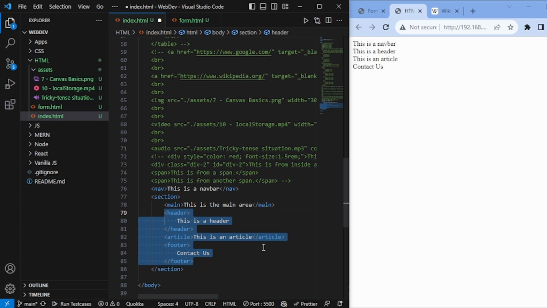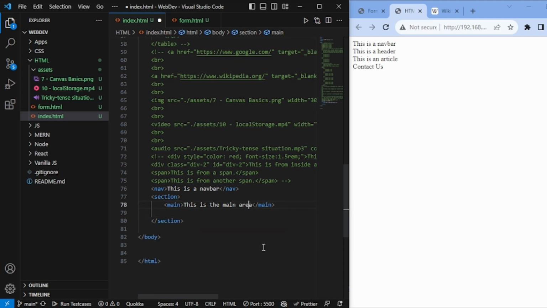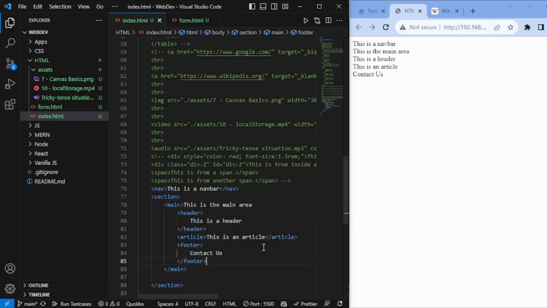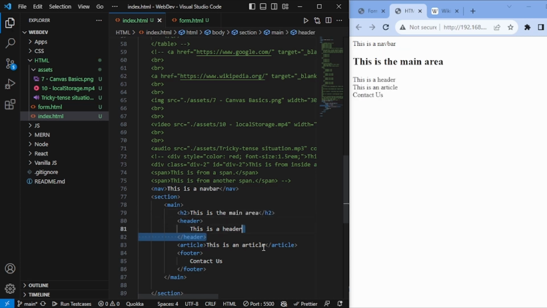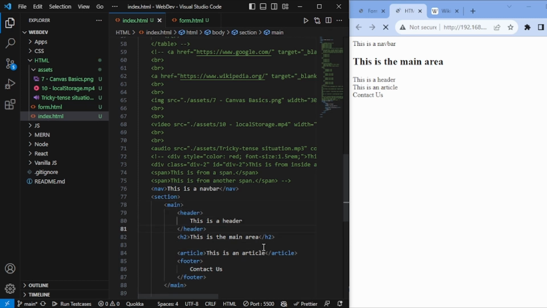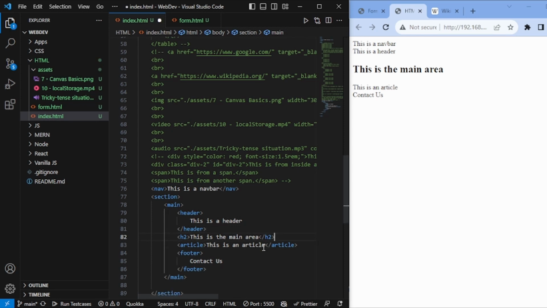So I'll just copy all of these things and put it over here, and inside this main and everything we can also use our h1 heading tags and everything. So let's put this thing inside the h2. Now actually the header should be at the top. So that is the thing. This is how you can work with semantic HTML, to give some meaning to your web page. That's all. And there is nothing much to it actually.